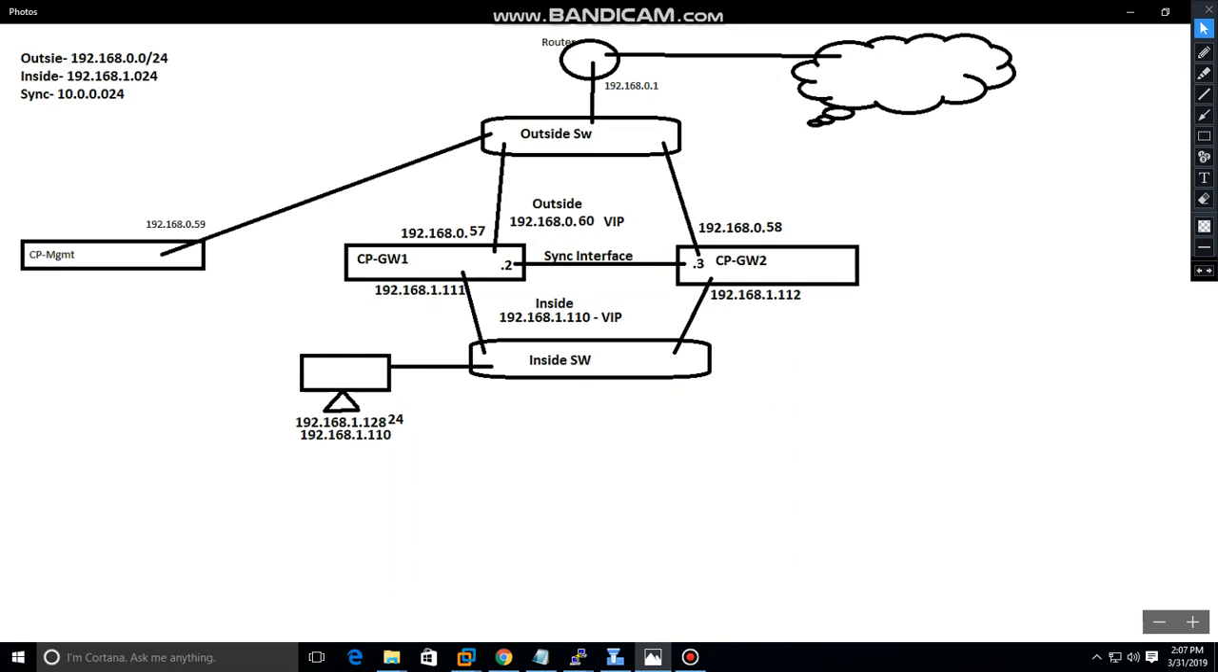Here we have the IP address 10.10.10.2 on gateway 1 and 10.10.10.3 on gateway 2. Then we have an inside network, which is 192.168.1.0/24. Here we are using the IP address for the gateway 1 inside interface as 192.168.1.111, and for the gateway 2 inside interface the IP address is 192.168.1.112. Then the virtual IP for the inside interface is 192.168.1.110, which is a virtual IP address.